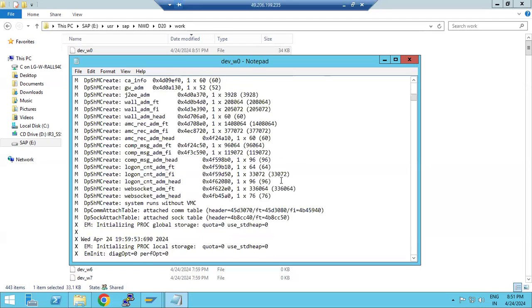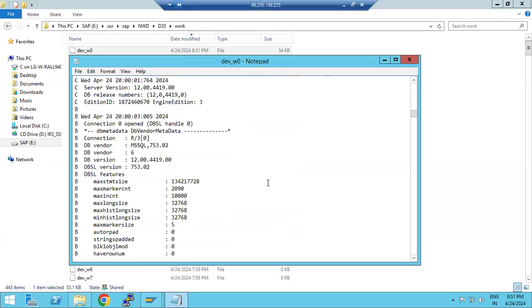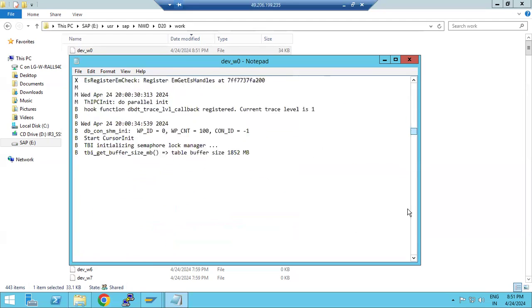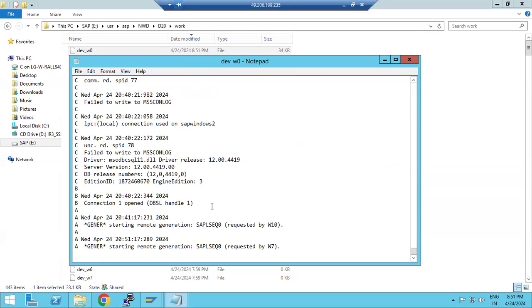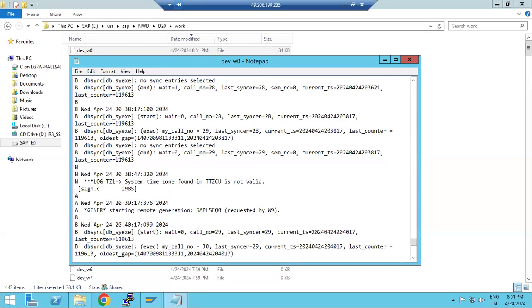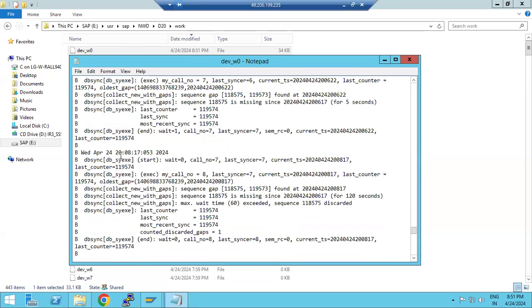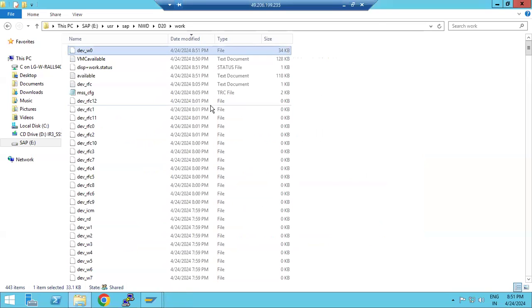Then the kernel directory, everything is written into the file systems here. You can see everything is available here, in the work directory.